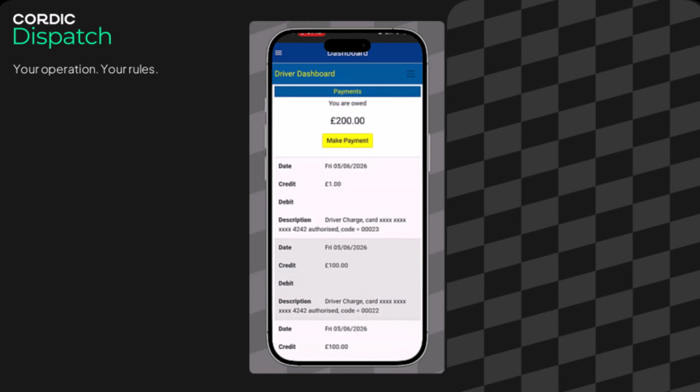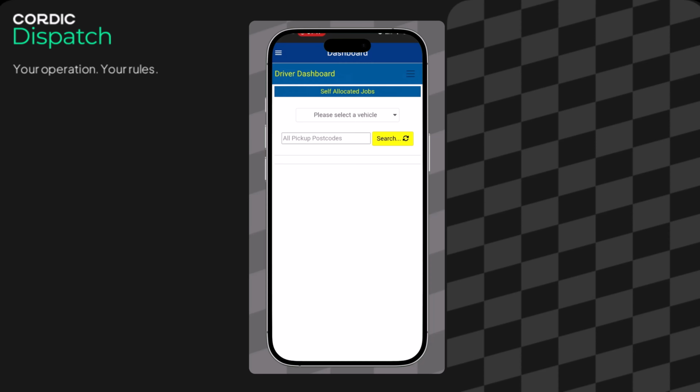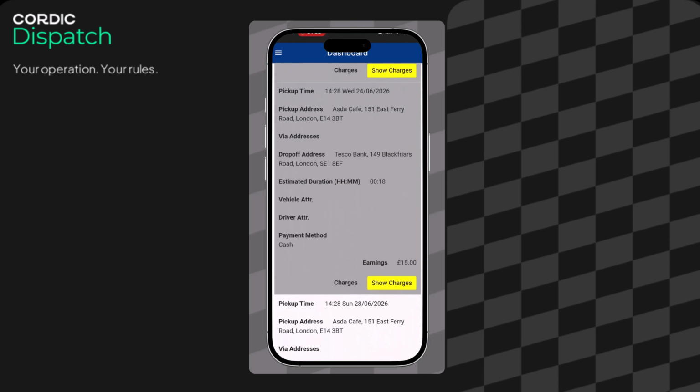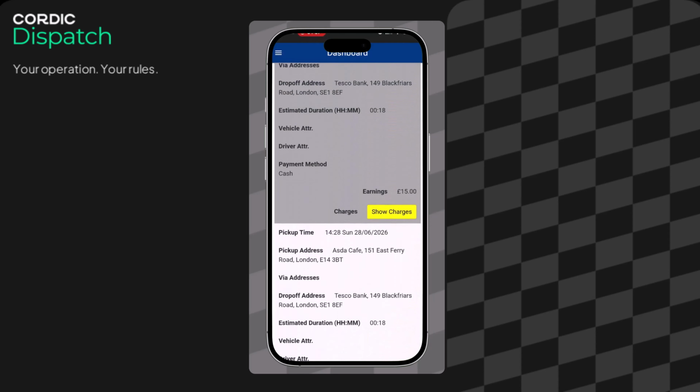Self-allocated jobs lets you grab available work yourself. Pick your vehicle and search by pickup postcode, and any matching jobs show up with their pickup time, addresses, rough duration, and any requirements, ready for you to claim.